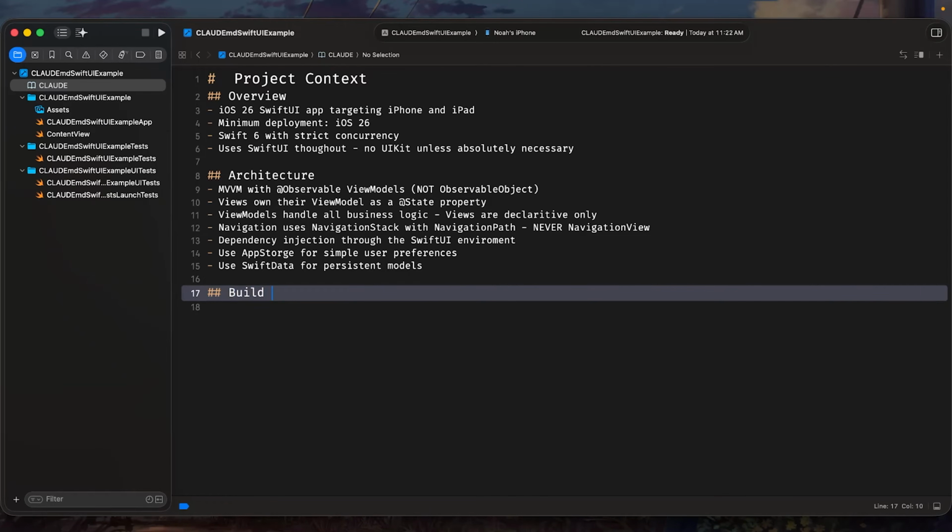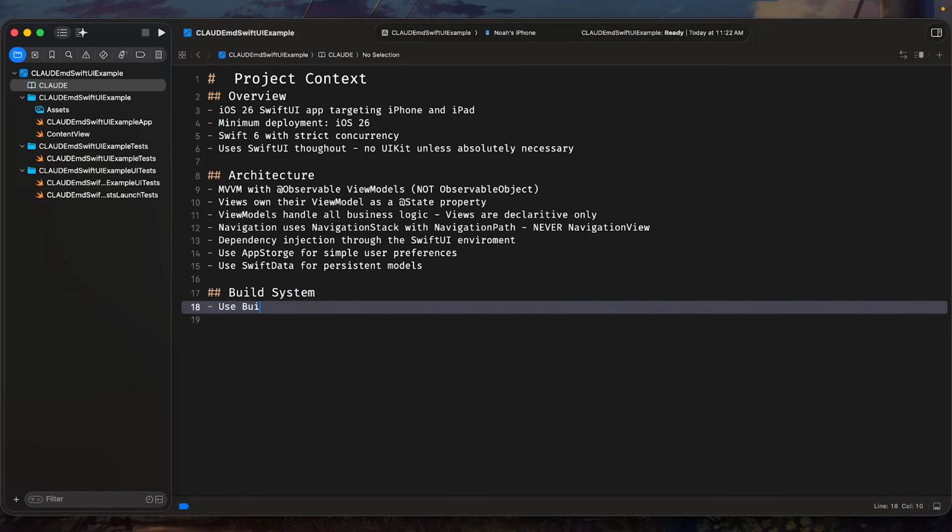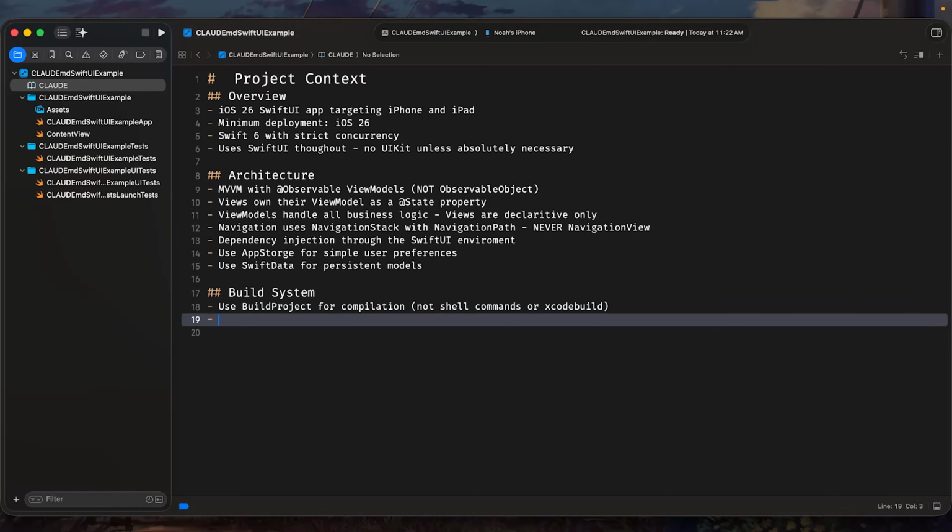Next is the build system. We can use BuildProject for compilation. We don't want to use shell commands or xcodebuild. We can use the previews available from RenderPreview. That's from the MCP. SPM for any package management.